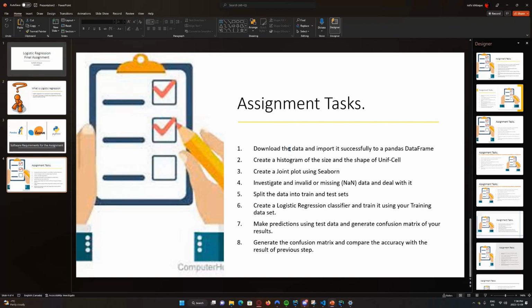First, we have to download the data and import it successfully into a data frame, create a histogram for the size and shape of the UNIF cell, create a joint plot using Seaborn, investigate invalid or missing data and deal with it, and split the data into train and test sets. Then create a logistic regression classifier and train it using your training data set, make predictions using the test data, generate the confusion matrix for your results, and compare the accuracy of the results of the previous steps.